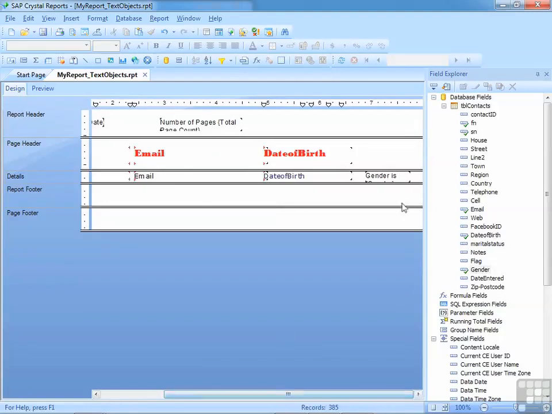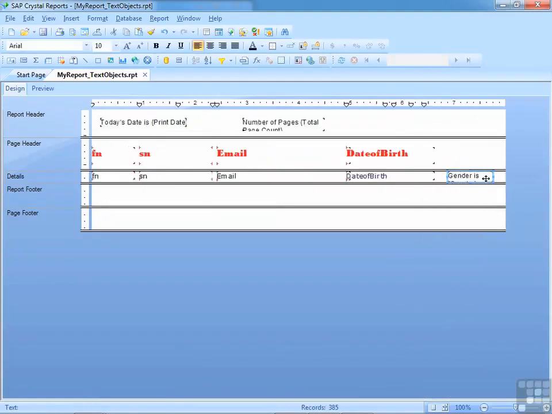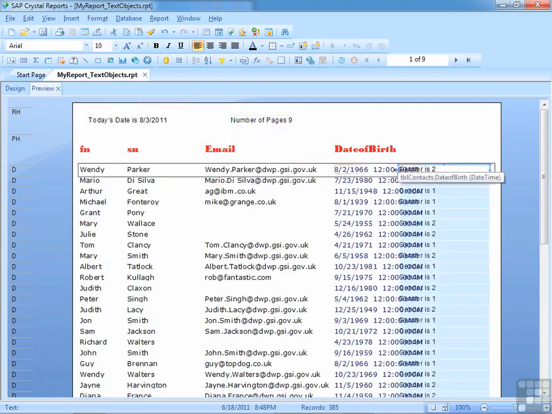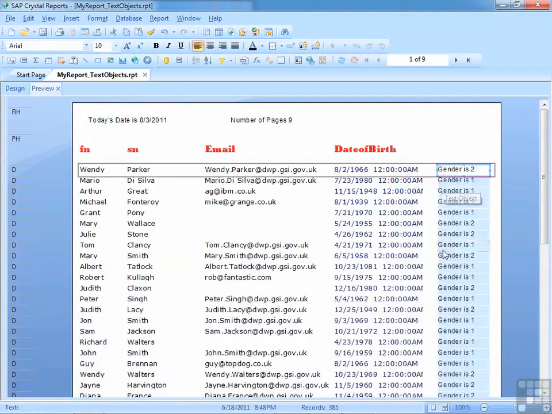And we can see that here. If I close the Field Explorer and just expand that a little bit, only so I can read it, gender is the gender field. So I've done the same here, done the same here. So you can see in design view, it shows the name of the field that you've dropped into the text box, as well as the text you've typed. Whereas in preview, it just shows you the data. Today is today's date, number of pages, and then gender is over here, 212121. It's an extremely useful little tool, that.